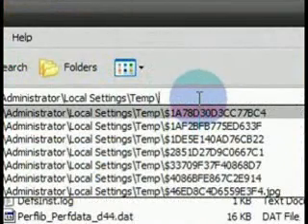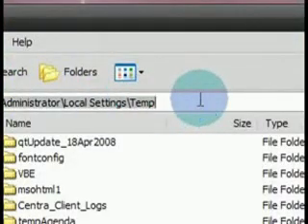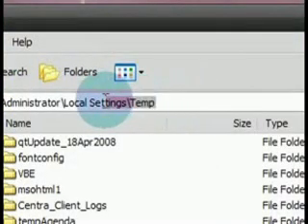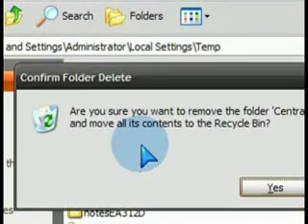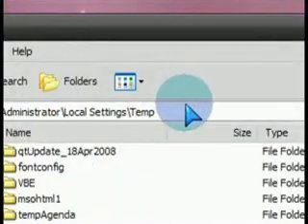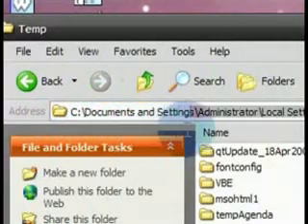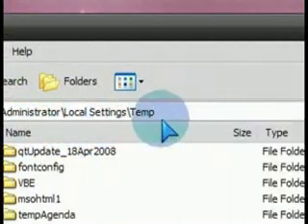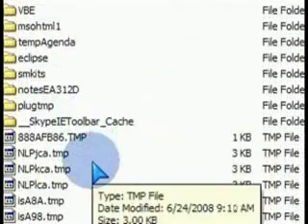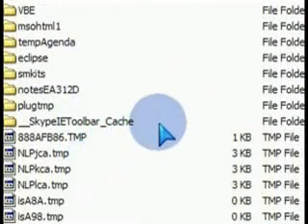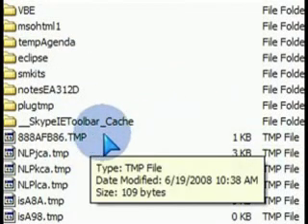Another area is the Documents and Settings, the Administrator Local Settings temp folder. Okay, so that's a long one, but in there, there's also a lot of temporary files. Okay, and you can go in there also and delete everything that you can that's old. Okay, so just go by the date of the files and just delete them.